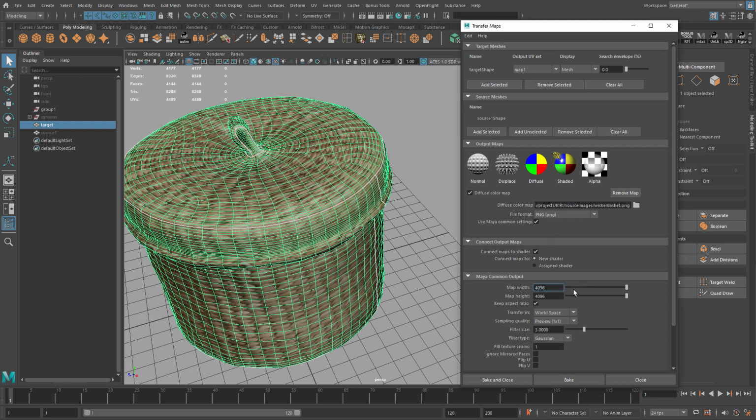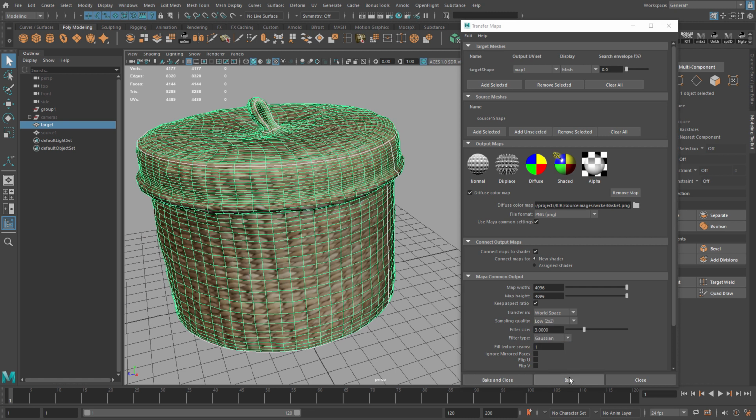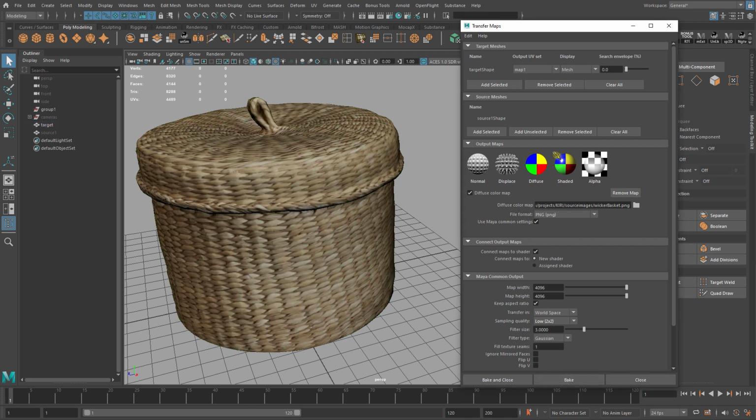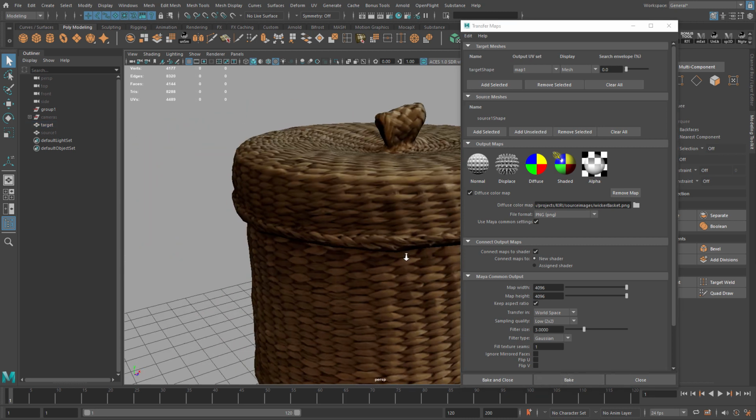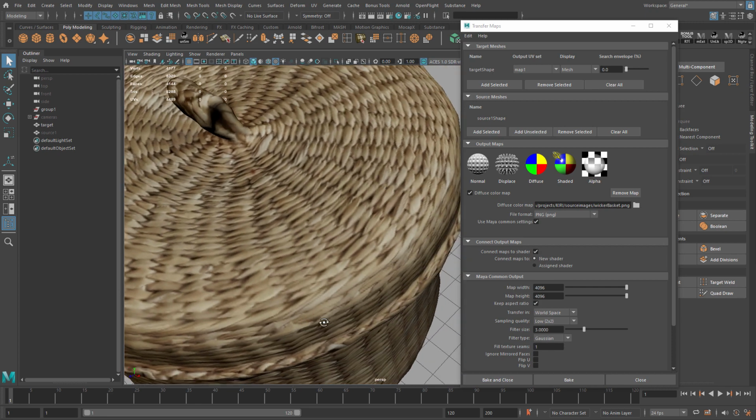And once you're sure that it's working, we can set our texture to 4K. And I found that the quality difference between low and high is barely noticeable, so I just keep it from preview to low. That gives you a good result. And then just hit bake. Now you can see the 4K texture, and it's pretty impressive.